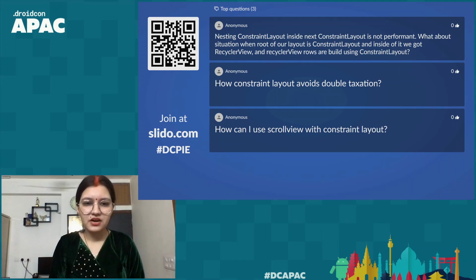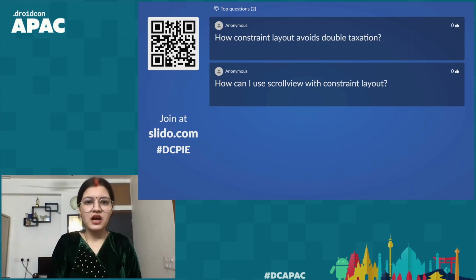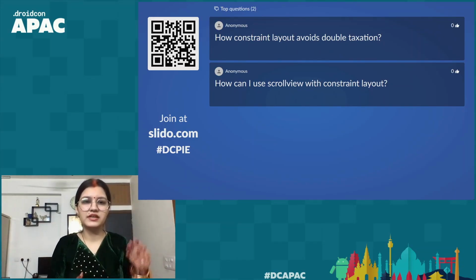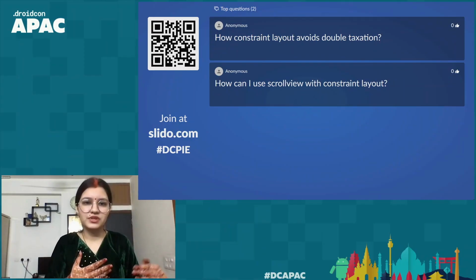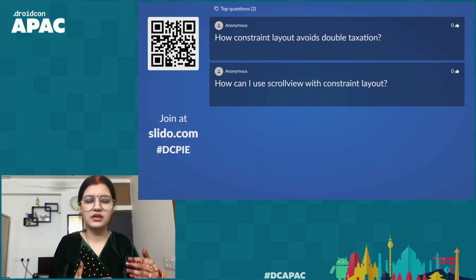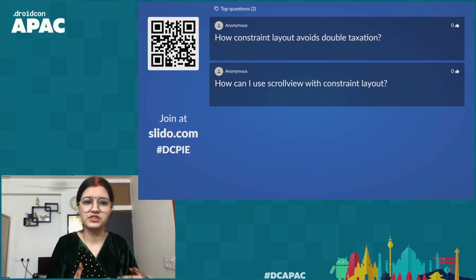How does ConstraintLayout avoid double taxation? So, as I mentioned earlier, ConstraintLayout is a very optimized layout. It has a lot of data structures and algorithms working behind the scenes. So the Android team is doing all the heavy lifting for us. The system is doing that. That's why that double taxation behavior is automatically avoided by those algorithms which are working behind the scenes.